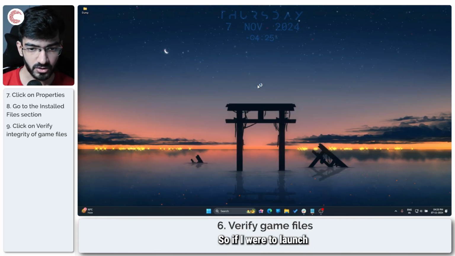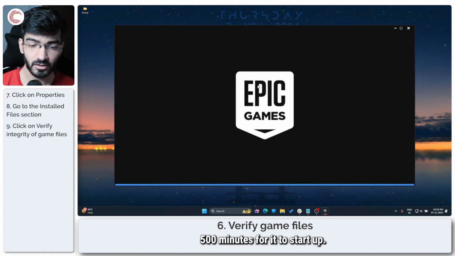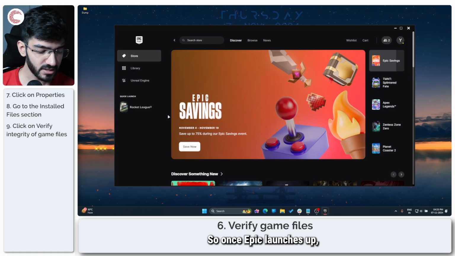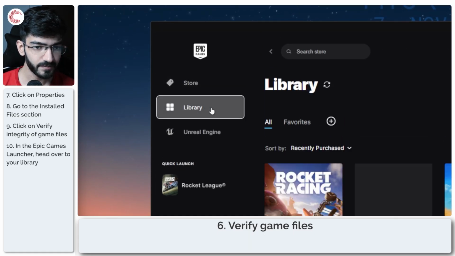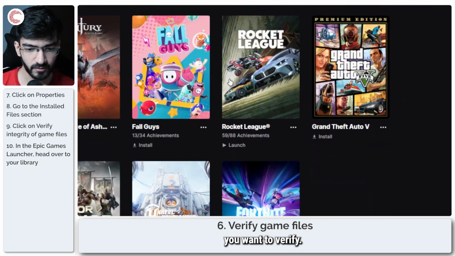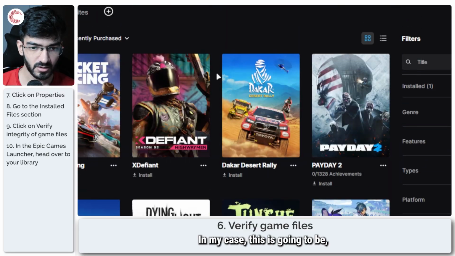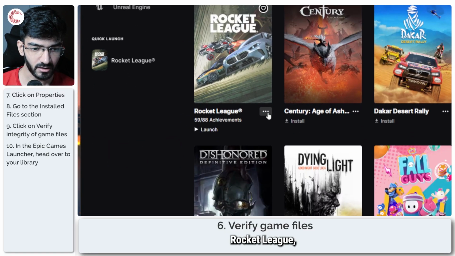So if I were to launch the Epic Games launcher and then wait 500 minutes for it to start up. Yeah, all right. So once Epic launches up, go to your library. Find the game that you want to verify. In my case, this is going to be recently played. Yeah, Rocket League.